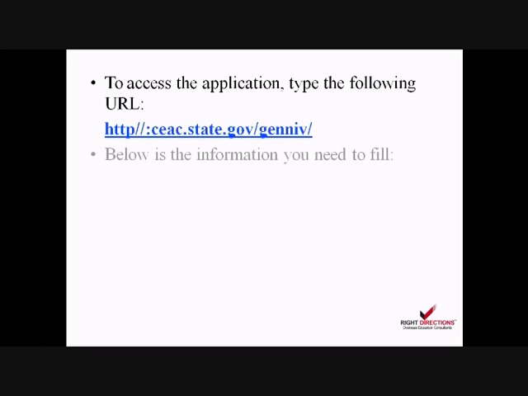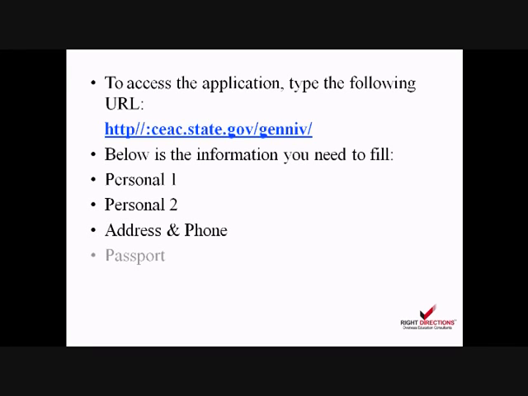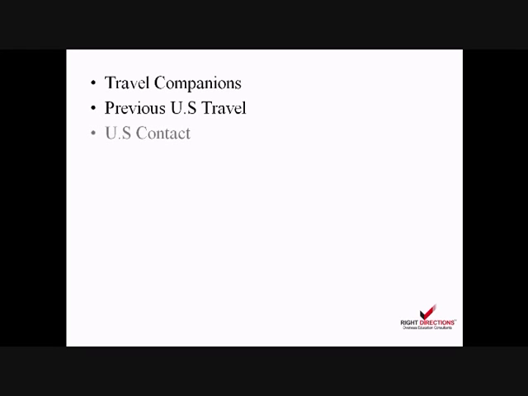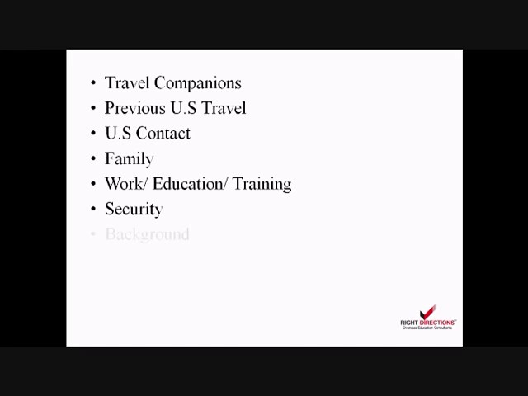Below is the information you need to fill. Personal 1 and 2, your address details, phone number, passport, travel. Travel companions details. If you have been to US, then previous US travel details. If you have anybody in US, then their contact details, family, work, education, training details, security and background details.